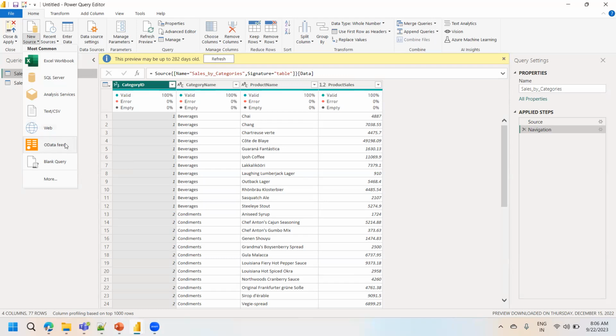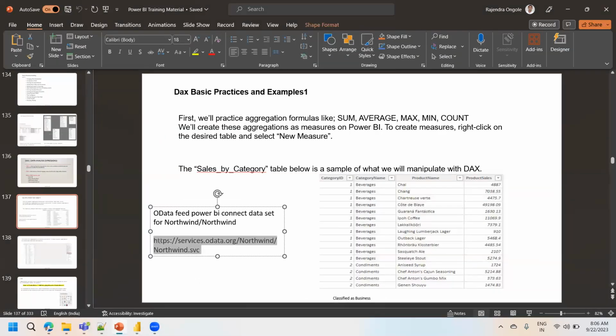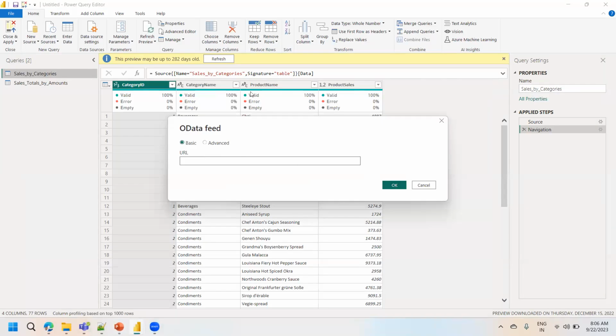OData means Open Data Protocol. It's a public website; the Northwind information is available on the OData feed. So we have to select OData feed, paste the URL which I have shared in the chat, copy and paste it, and select OK. You will see a Navigator window, a dialog, and from there you have to extract the sales by category and sales total by amount tables. Yes, I got it. Thank you.